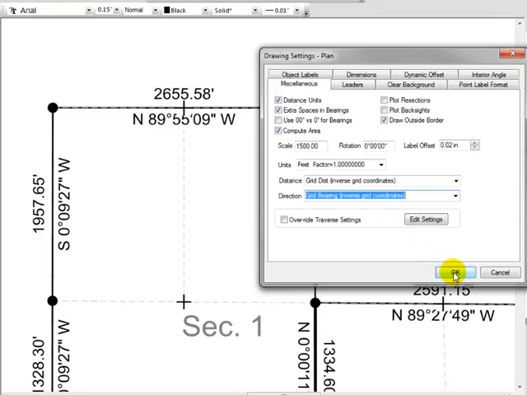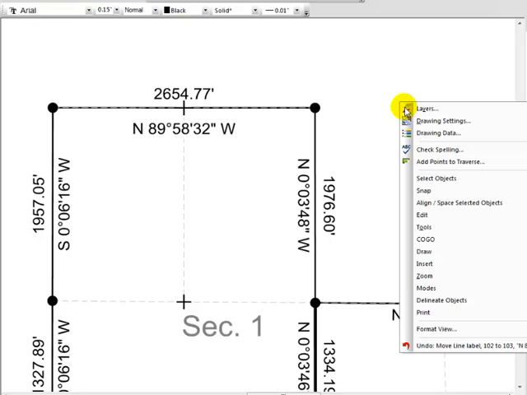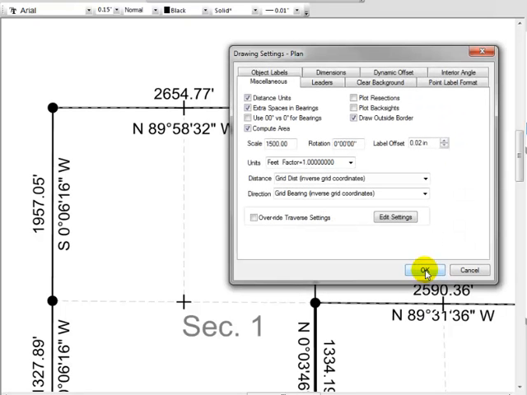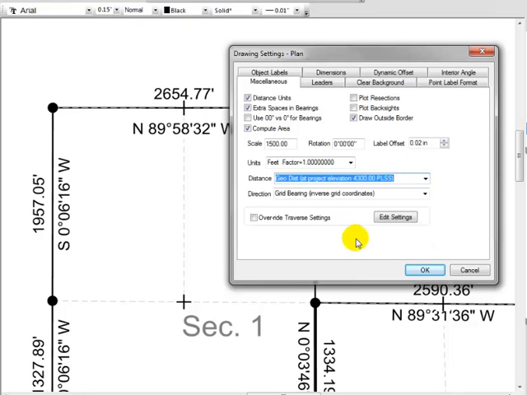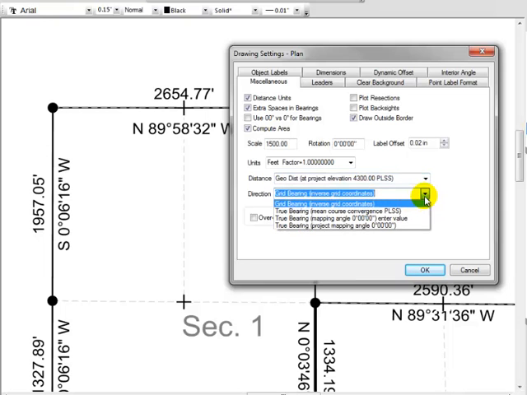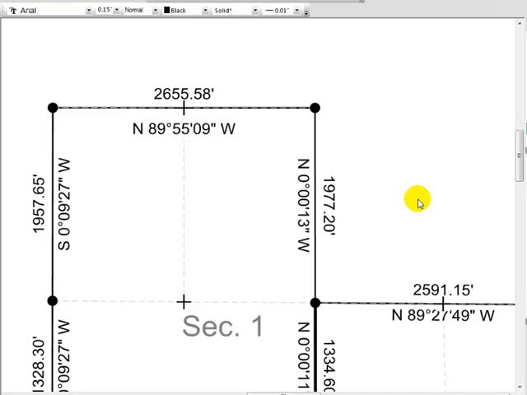So our distance goes from 2655.58 to 2654.77. Our bearing also changed, and I'll just drag this down a little bit here so we can see that a little more clearly. Let's go into drawing settings and change these back to where they were. Our distance is based on mean project elevation, and our bearings, or our directions, are true bearings based on mean course convergence. And when I choose OK, I'm back to where I was.